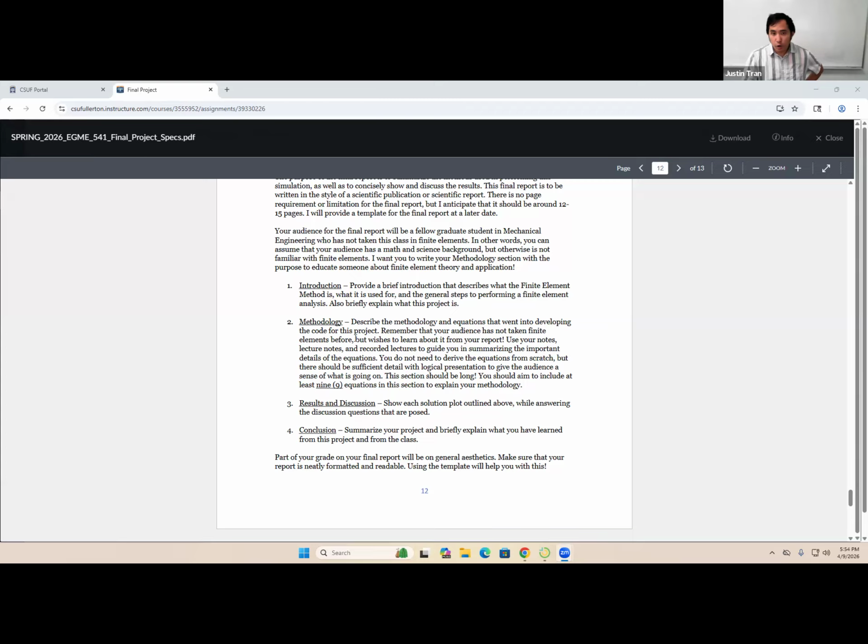Okay. So for the methodology part of the final report, I want you guys to detail all of the finite element methodology that goes into your final project. Now, this part's very important because I want you to write this section as if you were teaching someone about finite element methodology. Your intended audience would be maybe a fellow graduate student or an undergraduate student that does have some technical background but may have no idea what finite elements is. So in just one section of your report, I want you to give them a crash course in what finite elements is and what goes into it.